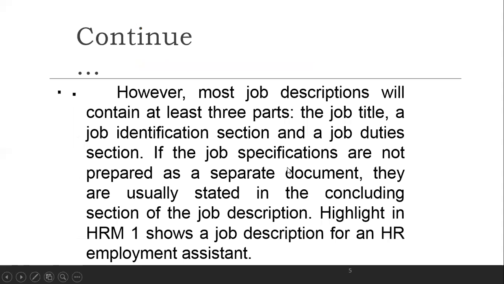So the next one is, however, most job descriptions will contain at least three parts: the job title, the job identification section, and the job duties section. If the job specifications are not prepared as a separate document, they are usually stated in the concluding sections of the job description. Highlight in HRM shows a job description for an HR employment assistant.